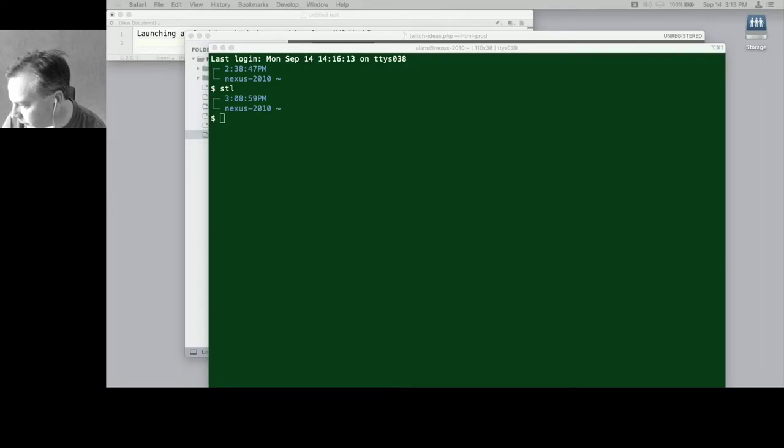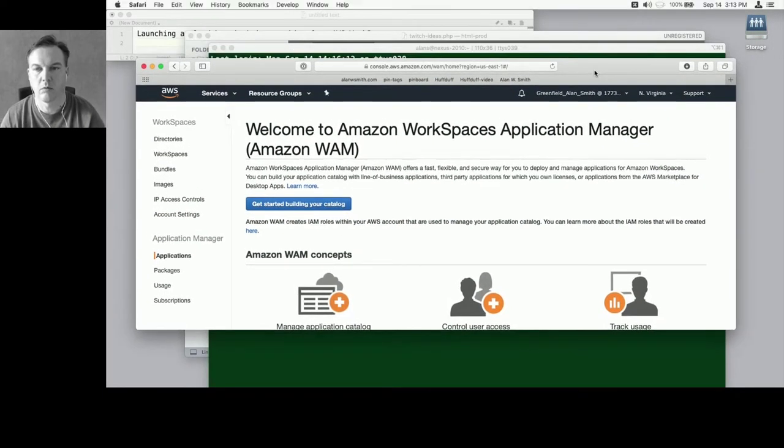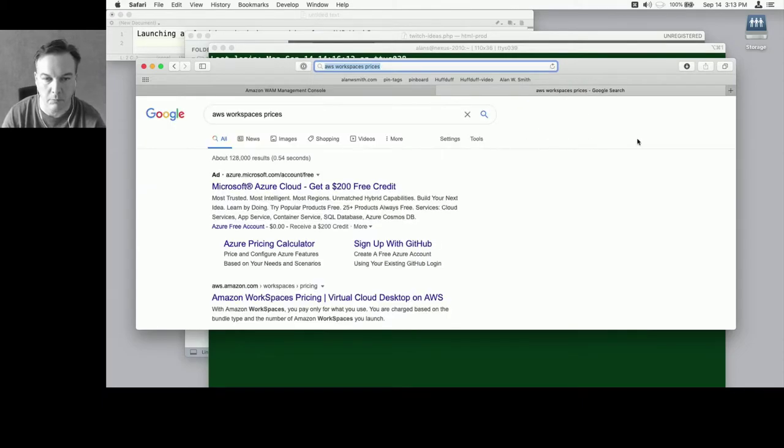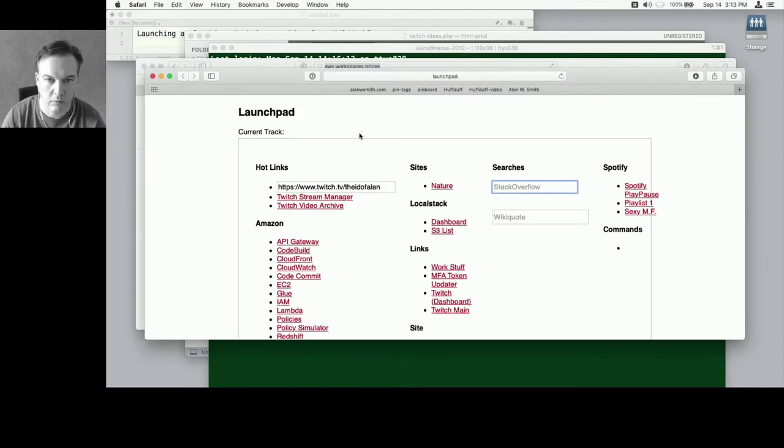Just looking to see what else is in here. Packages, usage, building your catalog. This all keeps going to the same thing. Subscriptions, nope. AWS workspaces pricing. So we're just gonna wait. I'll go check my email address here in a minute. Actually, do this.